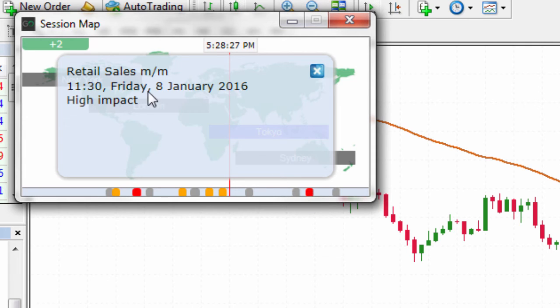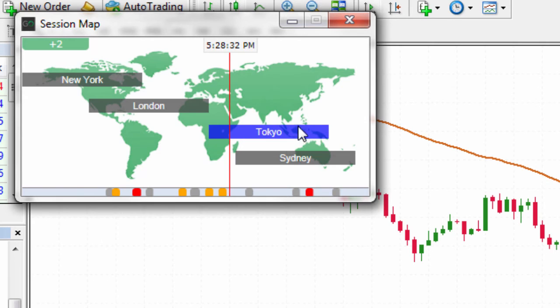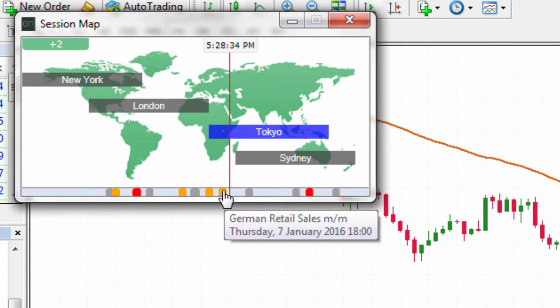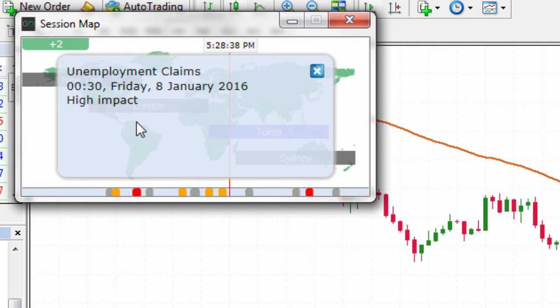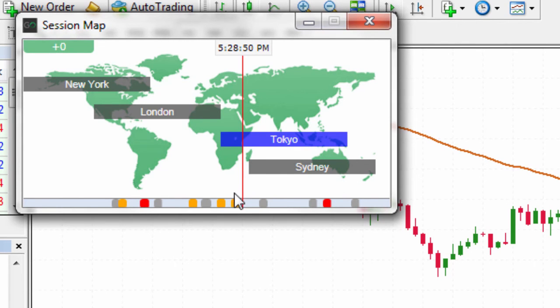So earlier today, we had retail sales month on month, and it was a high impact economic announcement. And later today, we've got a couple of medium impact announcements, German retail sales, and then we've got a high impact economic announcement, unemployment claims coming out of America at 12:30 a.m. tomorrow morning. So that's really handy to see what news announcements are coming up during the day.